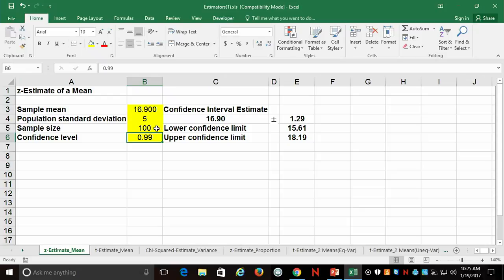Now I know I'm 99% confident that the average time it takes someone to change oil is somewhere between 15.6 and 18.2 minutes. Okay.